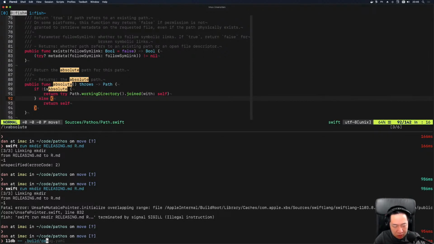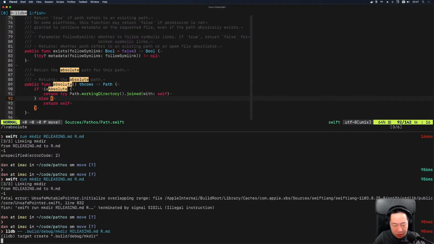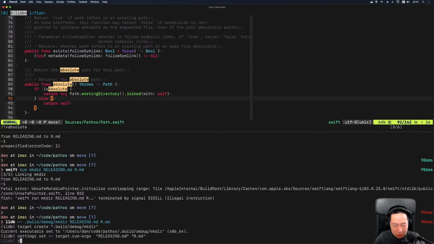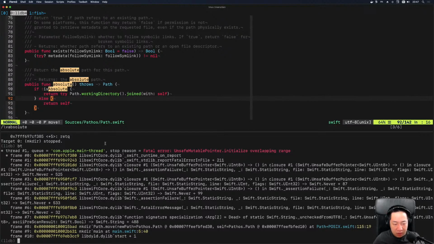What if we do LLDB, build debug, make the release... okay. Let's try the debugger. Okay, we found this runtime error. This is the backtrace.